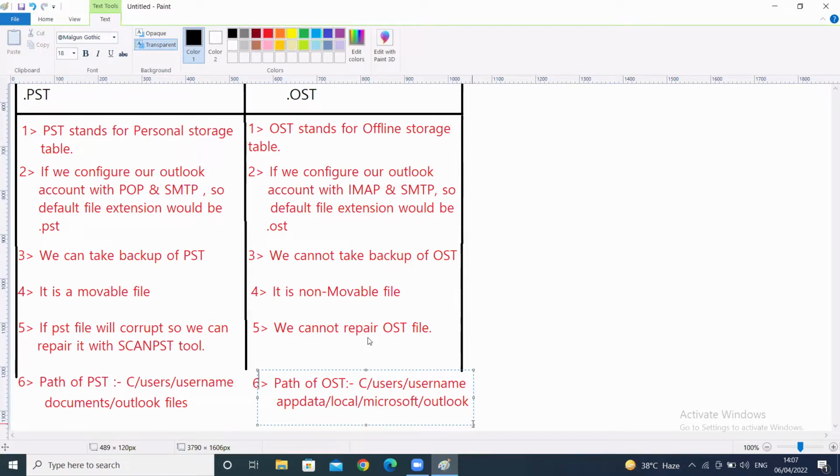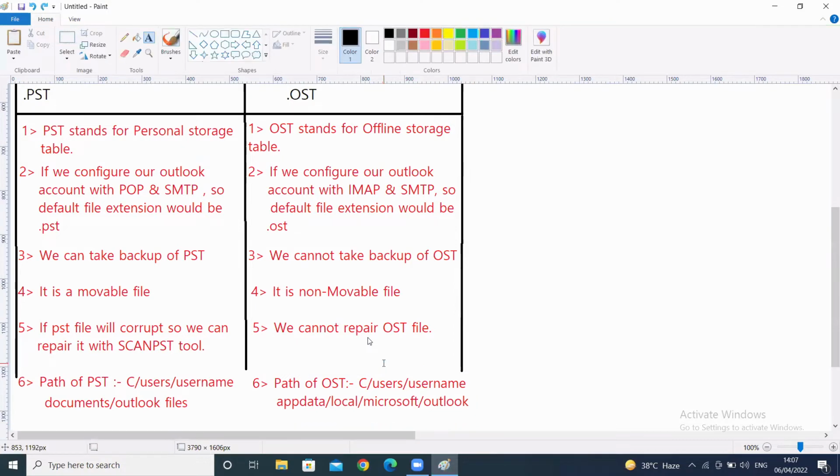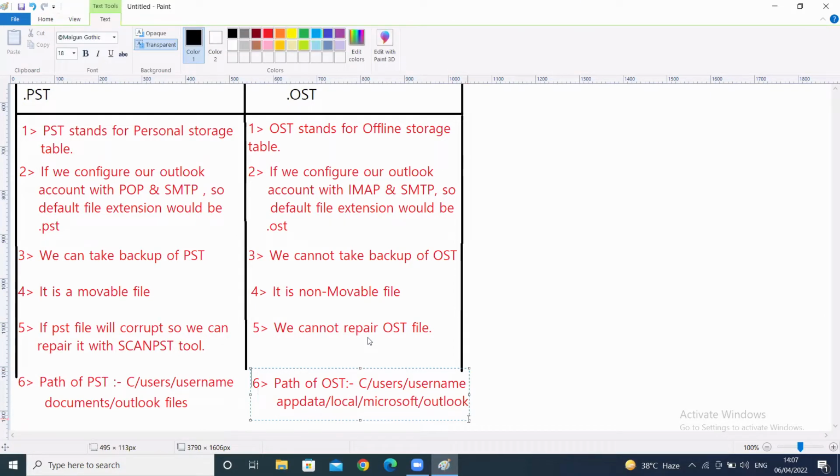But an OST file we can't repair, because it's a rare chance that an OST file will corrupt. If we try to move the OST file forcefully from this path to another path, then it will corrupt, and then you can't repair it either. Because according to concept, OST is a non-movable file. There is no need of moving the file from one place to another. If forcefully you try to move, and the file got corrupted and the account is not working due to OST corruption, you can't repair it. There is no tool known as Scan OST. Scan PST is the only tool.